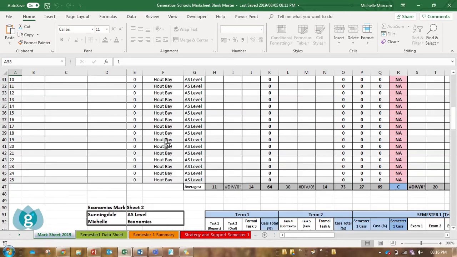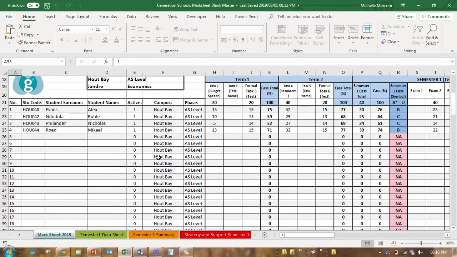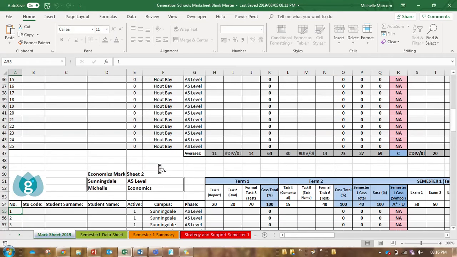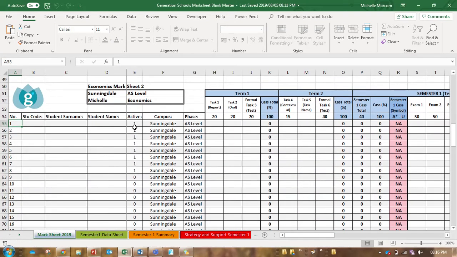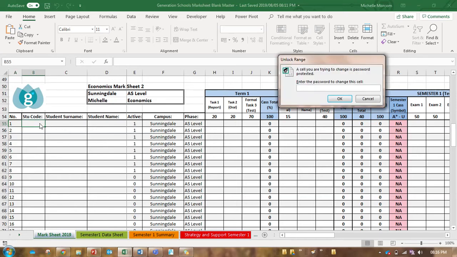So it bypassed his list, which is the Hout-based students, and it has taken me to Sunningdale. Now it says that I have 8 students. You'll see here the first 8 lines have been activated. So this means that these are the lines that are going to be not only editable, they're all editable, but these are the ones that are going to be active, that will pull data through. So now I can start adding information.